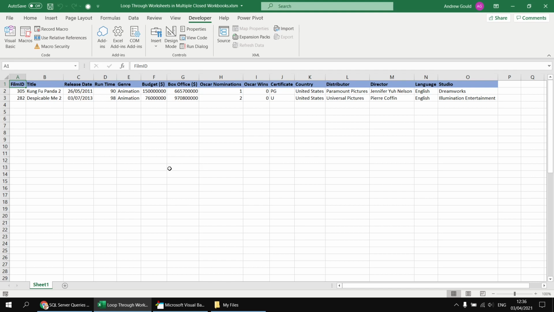So there we go, that's how you get data from multiple worksheets in multiple workbooks without needing to open up any of those files.